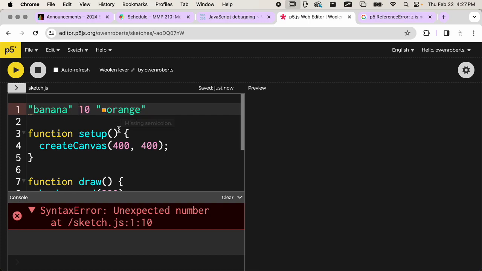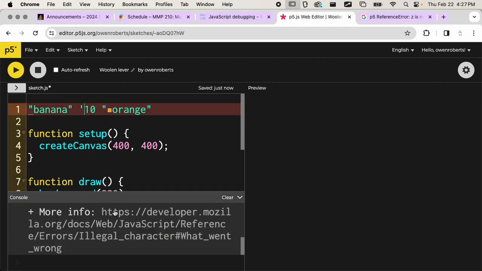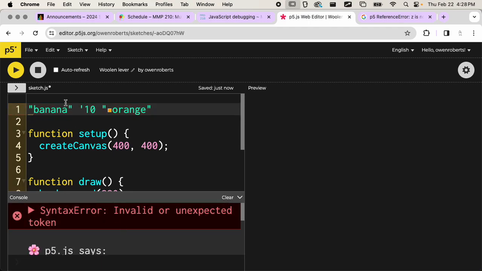So if I had a random quotation mark, but no closing quotation mark, that's going to be a syntax error. Because I have this quotation mark, but I don't have another closing quotation mark associated with it. So that's just when I have my syntax out of order.